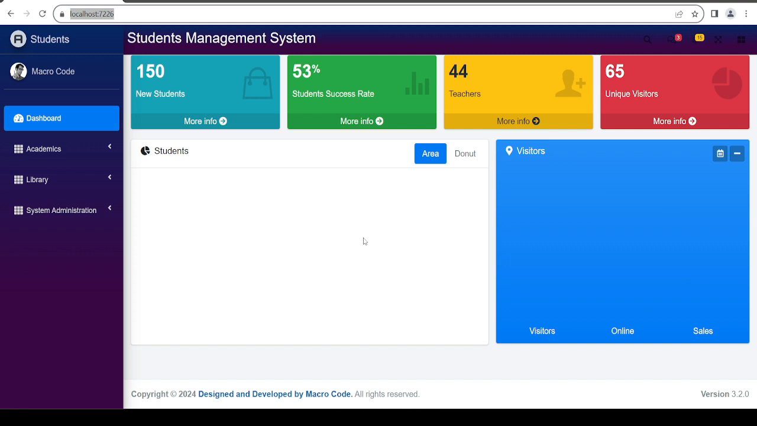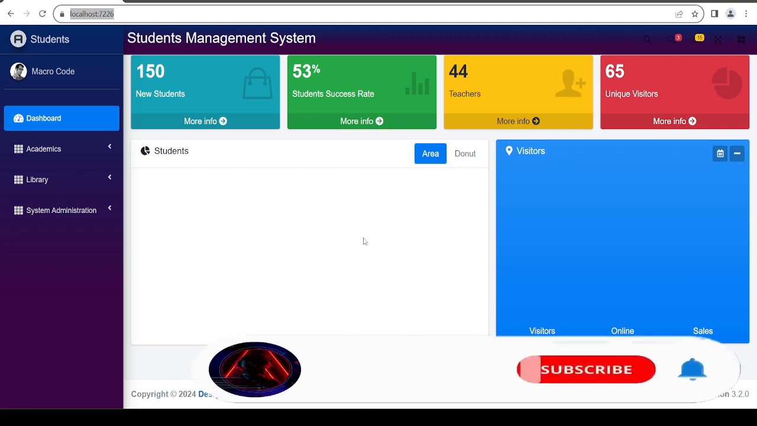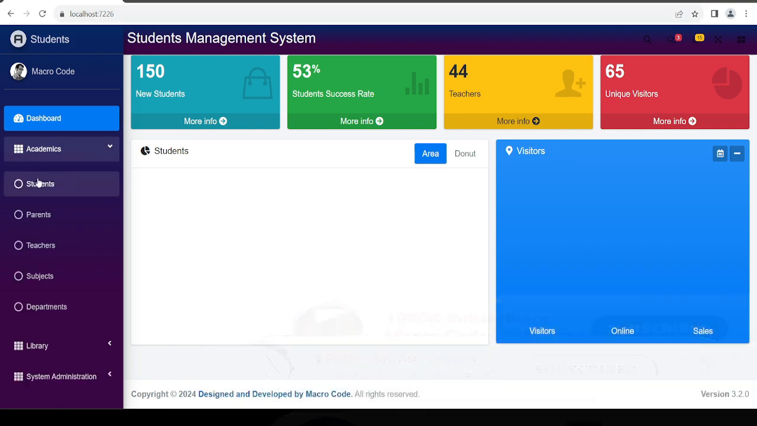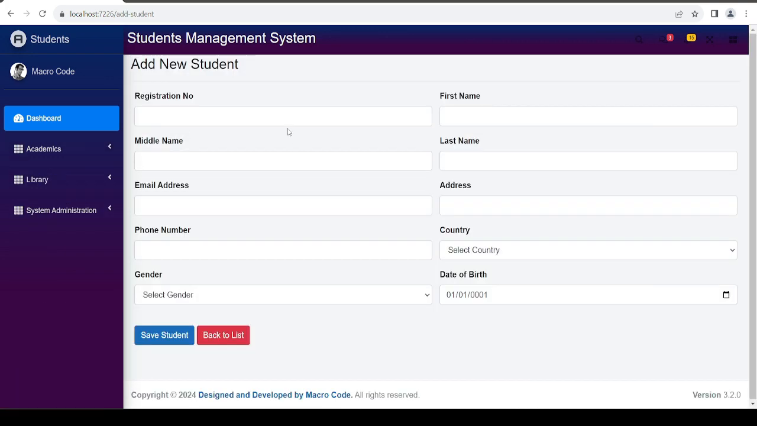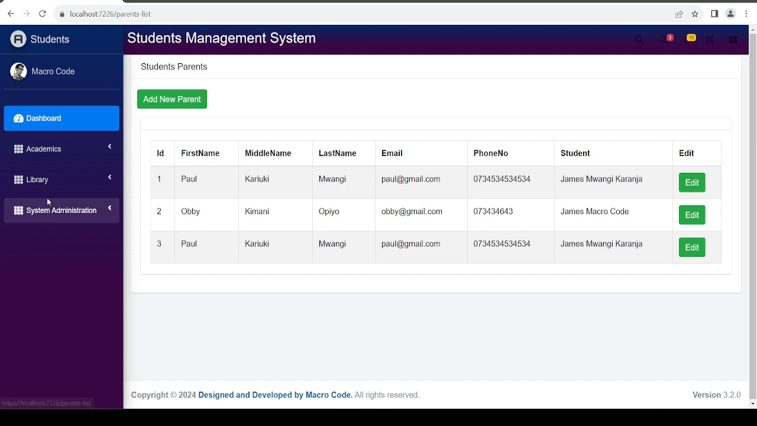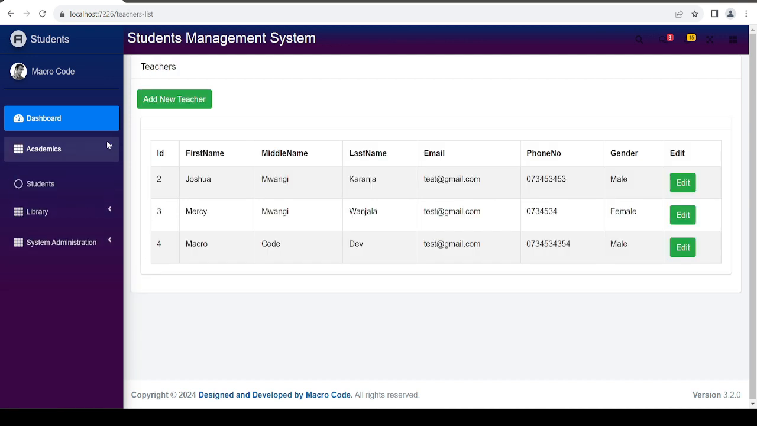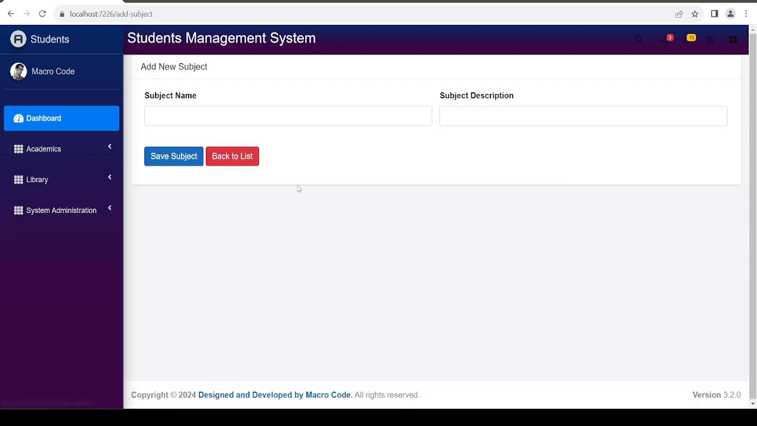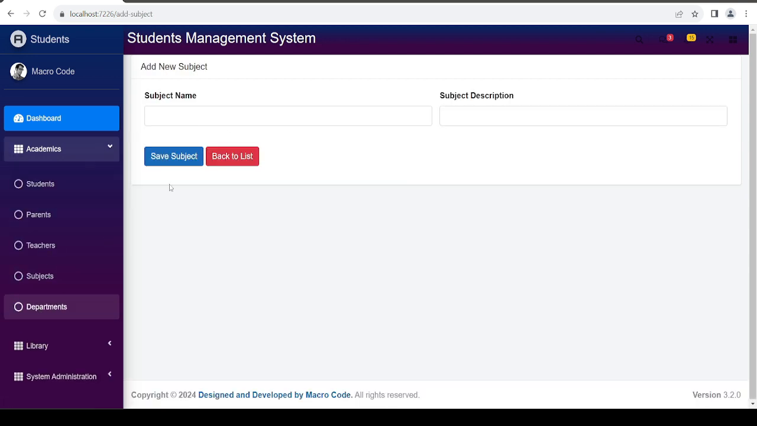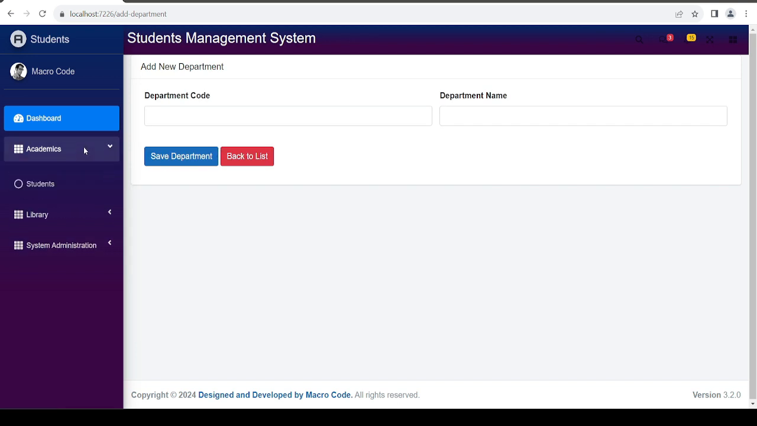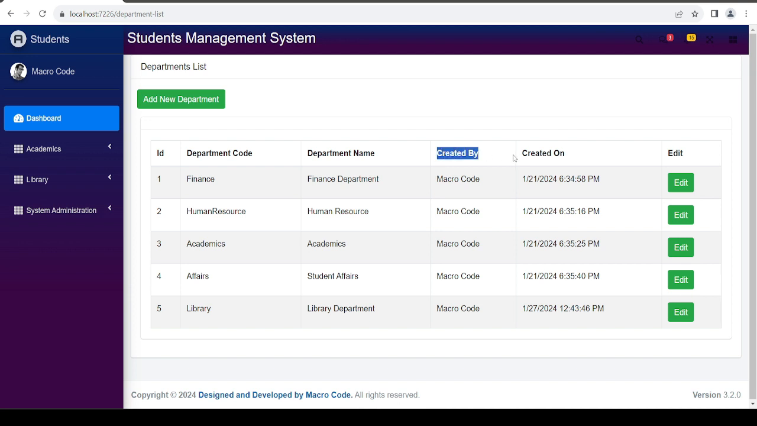So today I want us to deal with something called authorization and authentication in our Blazor series. As you can see on our application, we have the students. We are able to navigate to students, add a student, do all those details, then parents, add a parent, check on the teachers, go to the subjects, add a subject, departments, add a department. And also when we are adding a department, if you come here, you'll see that we have a created by and the created on.